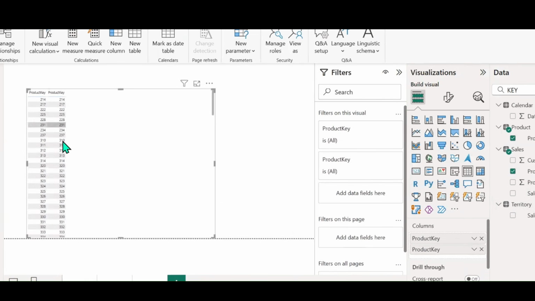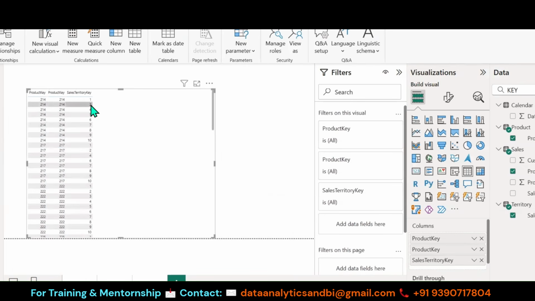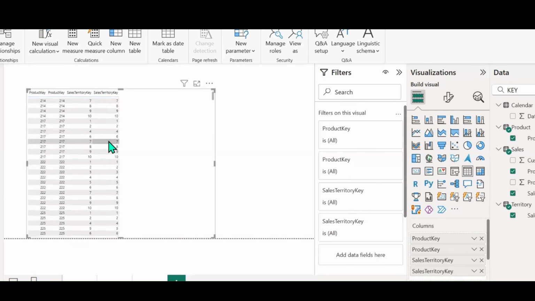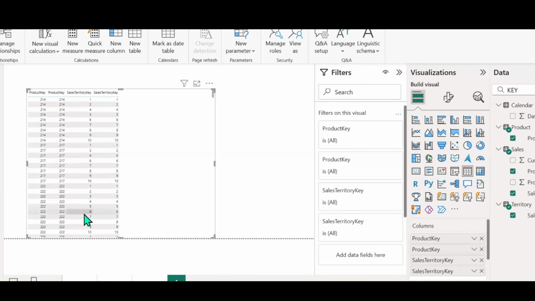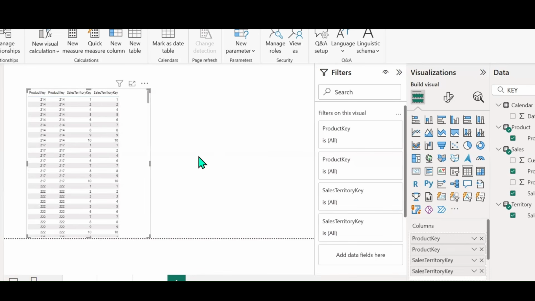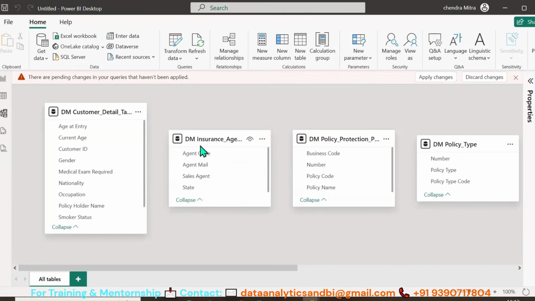Yes, the data is matching, 214, 214, and the sales territory key. Yes, the sales territory key, it is matching. I can also add sales territory key 123 based on these keys. Based on the primary and foreign keys, the data travels between all the tables. So this is about the data modeling part. This data modeling can be used for further analysis, implementation of DAX, and in data visualization also. We make the relation between the tables.